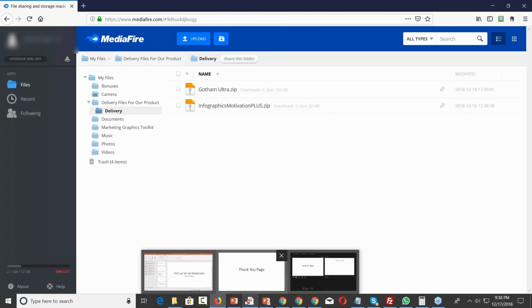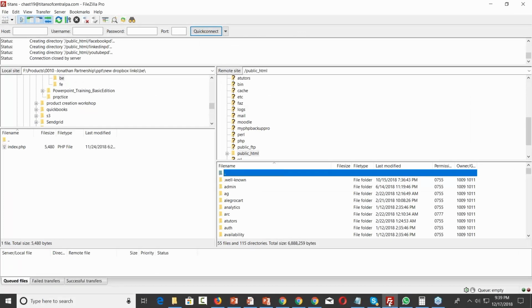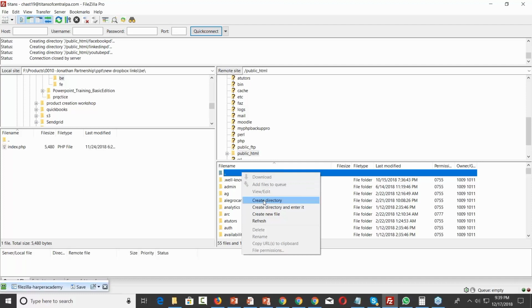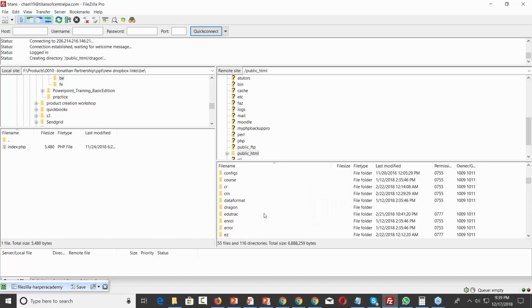Let's go back to the presentation. What we're going to do first, obviously, you want to make sure that you upload your pages and images to the server first. Now, that means you're going to need to go to your FileZilla account. You're going to need to decide where you're going to put your files or what you're going to name your system. Now, in this case, we're going to name this product Dragon. So we're going to put a subdirectory there called Dragon. Right? So I'm going to look inside of Dragon here.